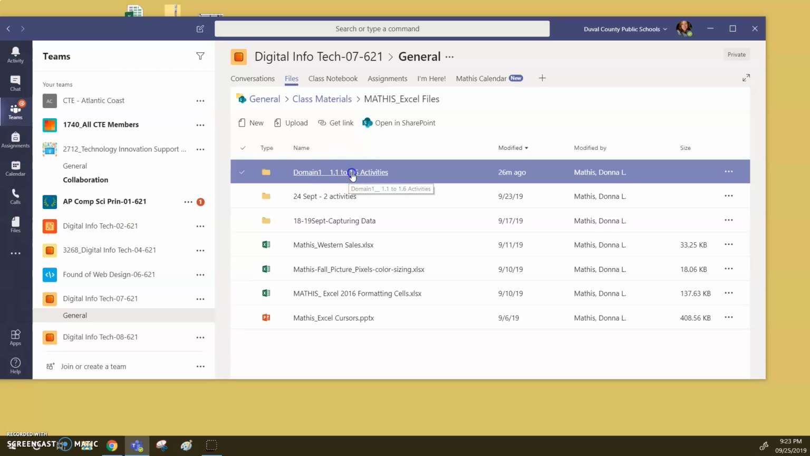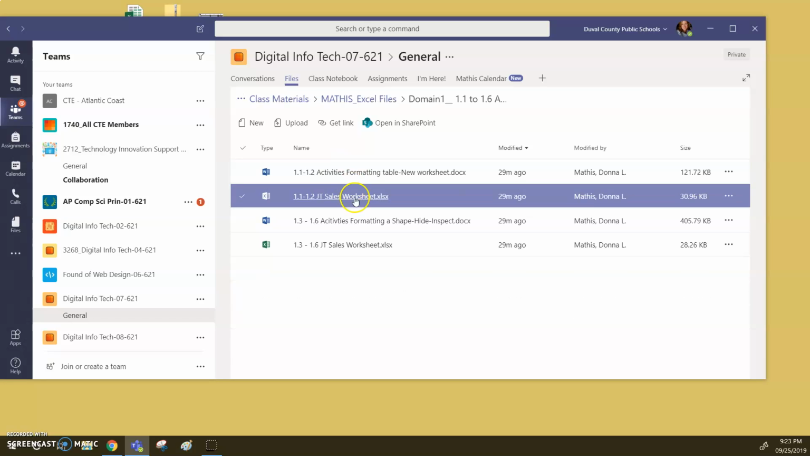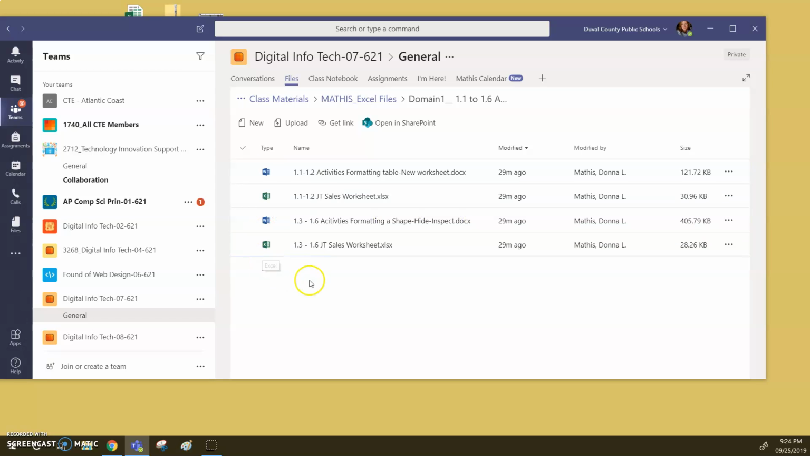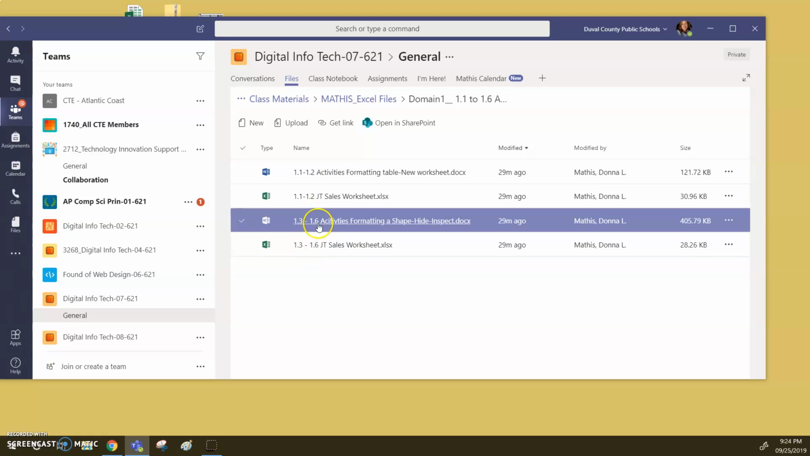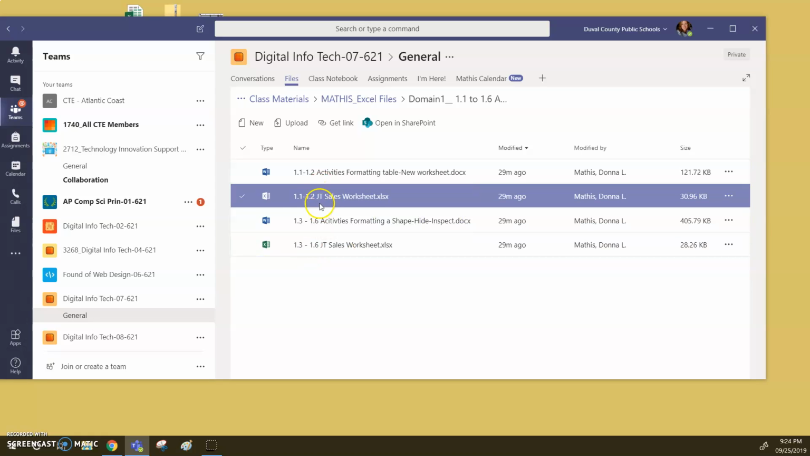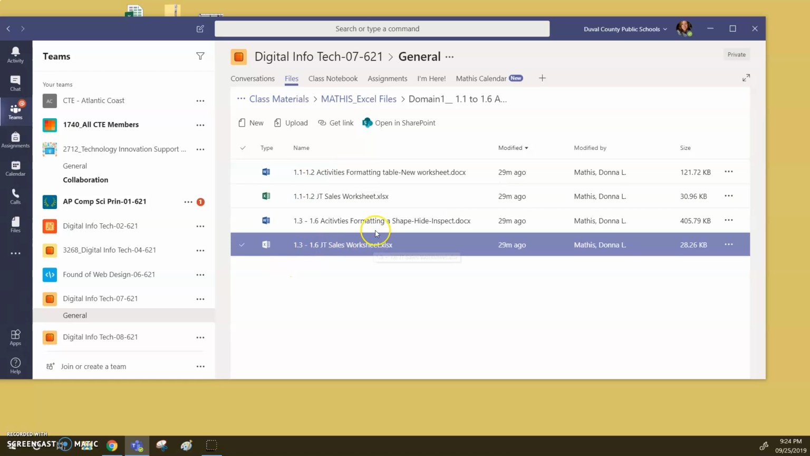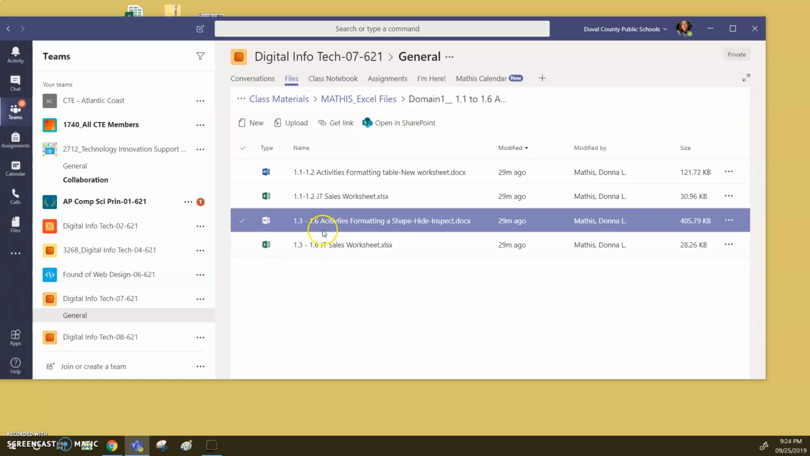When you click on this, you're going to see that you have 2 Word documents and 2 Excel spreadsheets, and they are numbered similarly because this particular worksheet goes with this activity, this worksheet goes with this activity, and you can tell by the numbers.